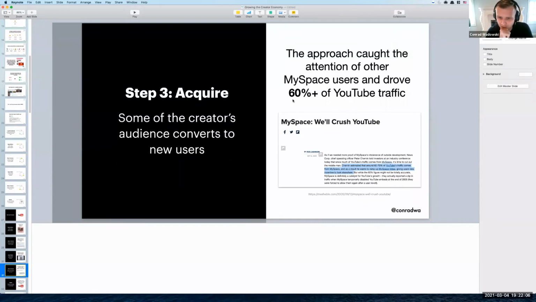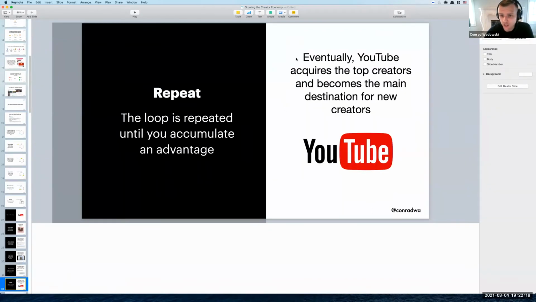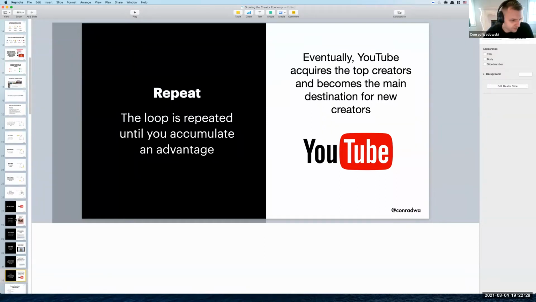And this is an interview that I pulled up, but the COO of MySpace attributed 60% of YouTube's traffic to MySpace, which is pretty insane. And then eventually, if you think about YouTube today, it's the place for creators, and YouTube has its own accumulated advantage of other creators that have joined the platform.